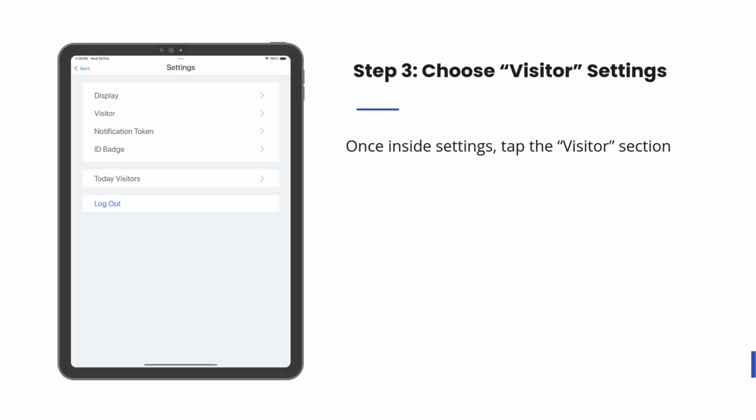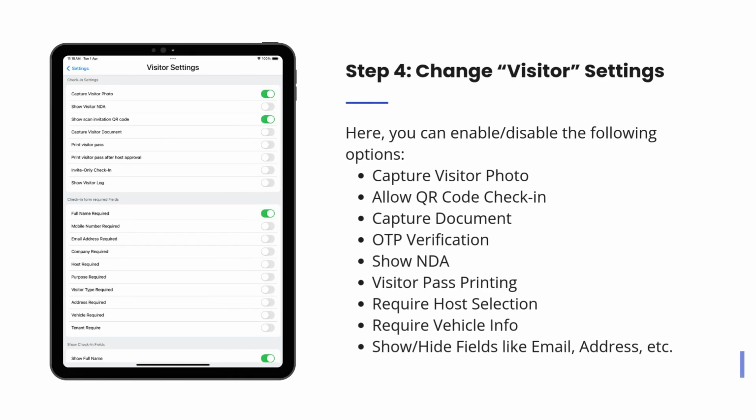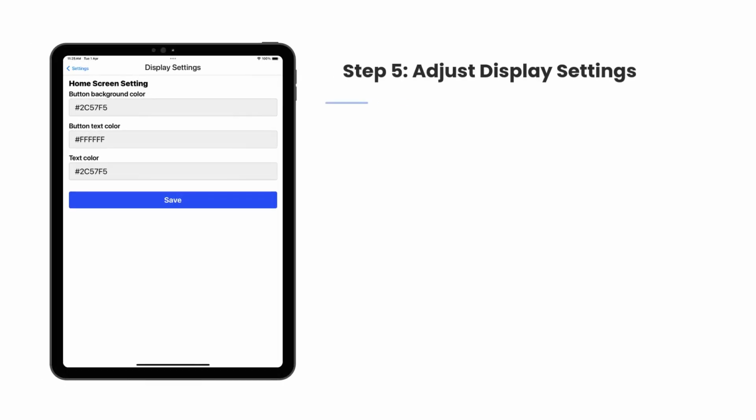In the Visitor settings, you can enable or disable Capture Visitor Photo, allow QR code check-in, Capture Document, OTP verification, Show NDA or agreement screen, Visitor pass printing, Require host selection, Require vehicle info, and show or hide form fields like email, address, etc.